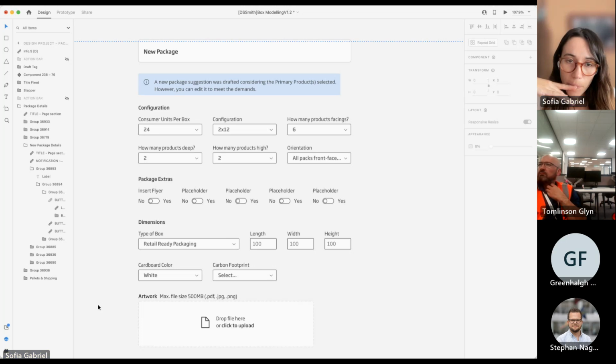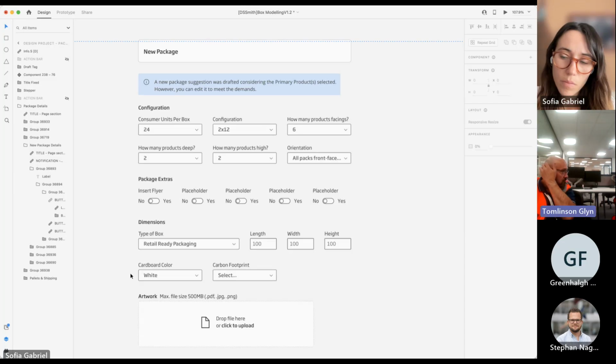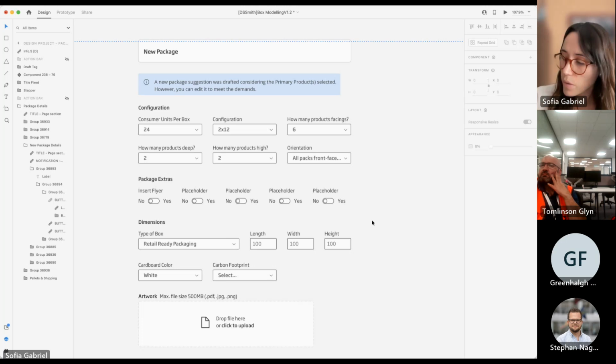The other thing that needs to be ticked on that is, if they select retail ready packaging, what's important is knowing what the front face is going to be. So is the front face the length, or is it the width? Just a little radio button underneath length and width that says front face, so they can select either the length as the front face or the width as the front face, because that's important. Okay.